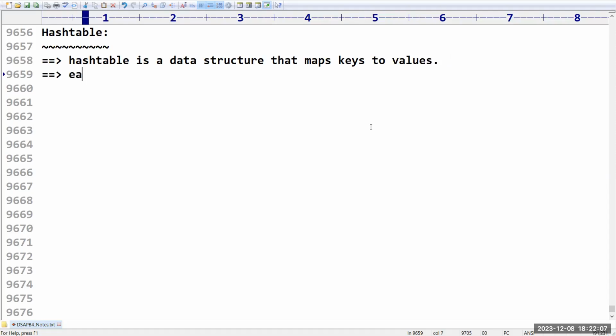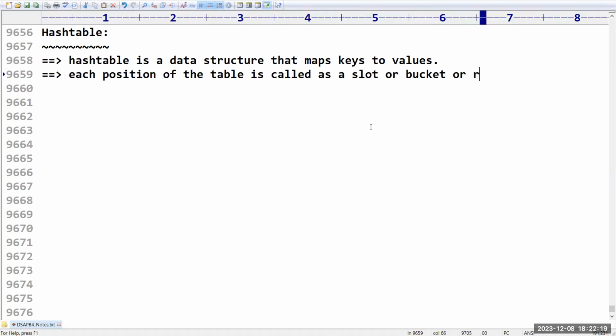Each position of the table is called a slot. A slot, or we can call it a bucket, or a record. Each position of the table is called what? Slot. Every position in the table is called a slot or bucket, or it is called a record.